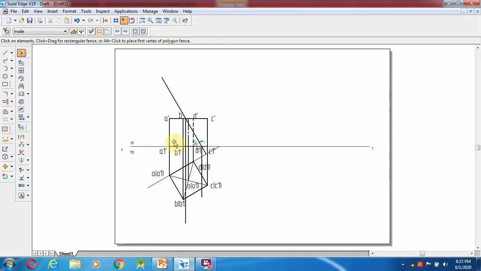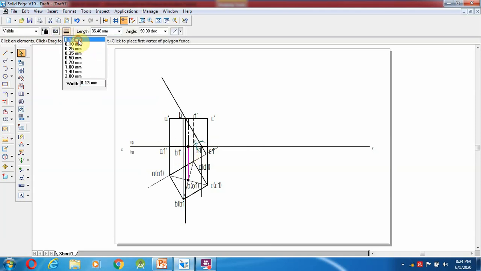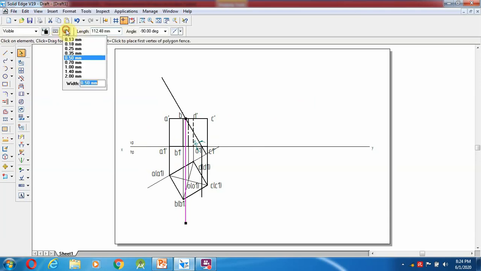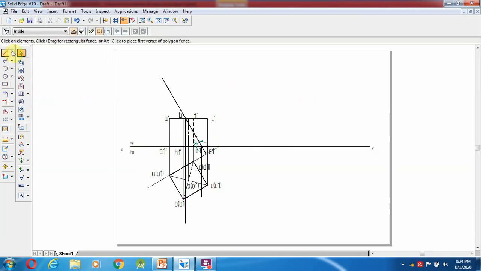Okay, now this line is 0.13 mm, that is the projection line. Even here also 0.13 mm line. So this line also is a 0.13 mm line. Okay, even this line also we are going to make 0.13 mm. We will do it later. Why? Because if we do it now, we are not getting the section line projection as well as the normal projection lines.